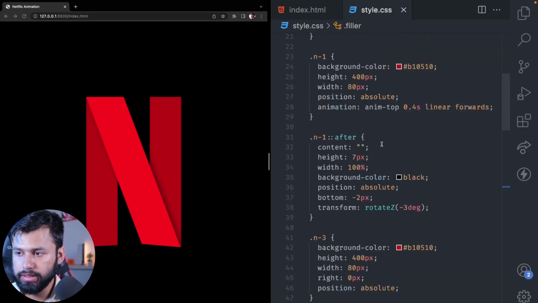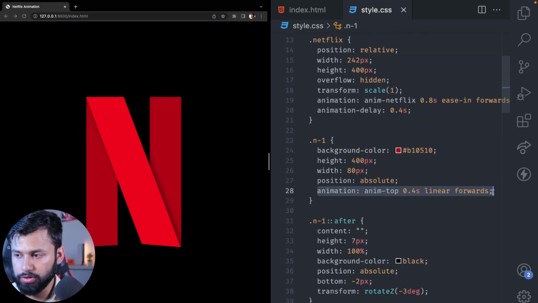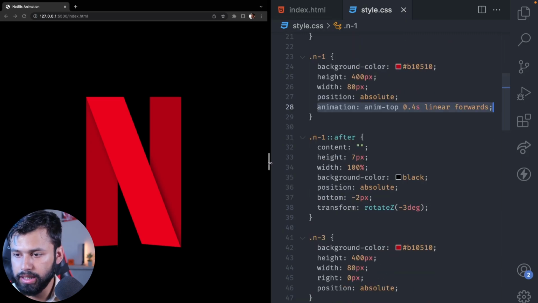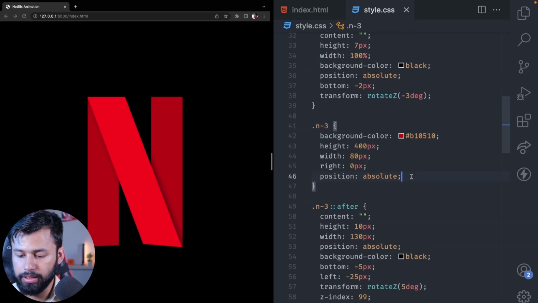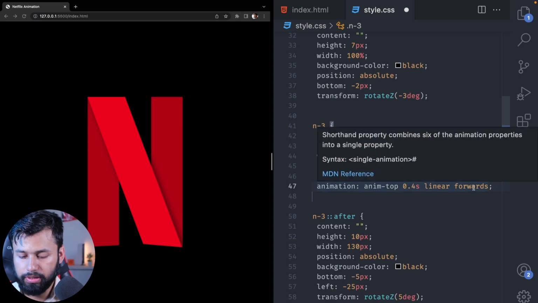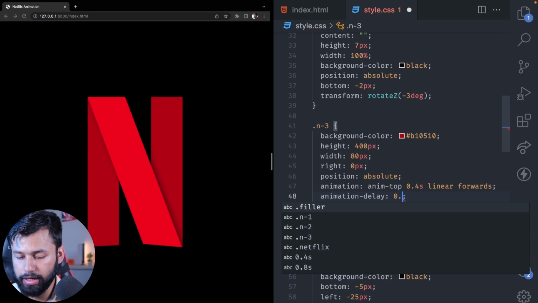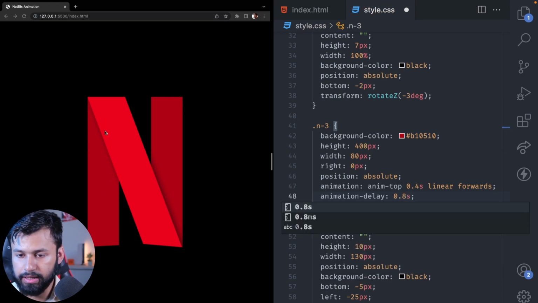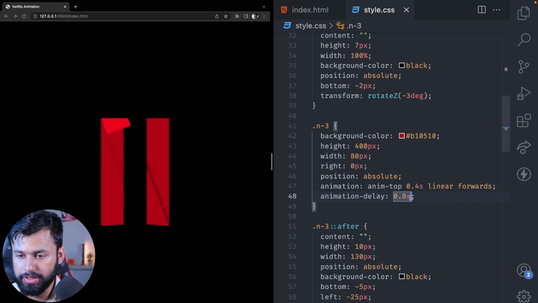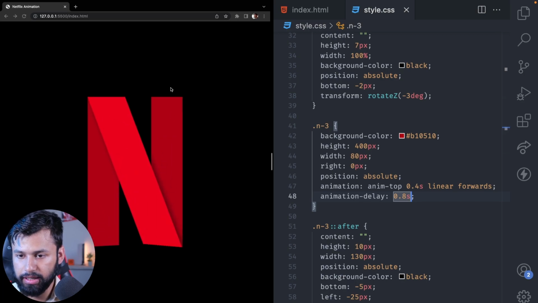And then the last thing that we have to do is I'm just going to copy this and paste this in the n3. And for this, I have to set the animation delay to 0.8, and that's because this line takes 0.4, and then this line takes 0.4, so the animation delay should be 0.8. So if I save this, you can see that it did, and this is working perfectly fine.